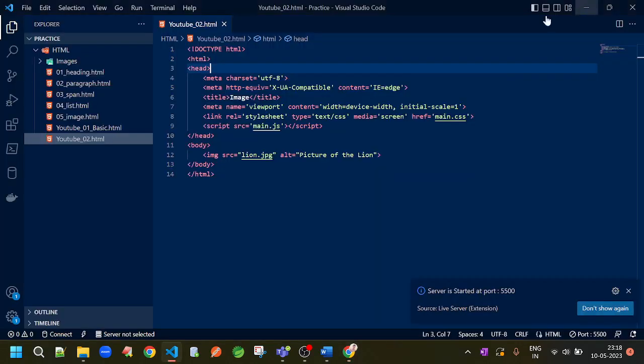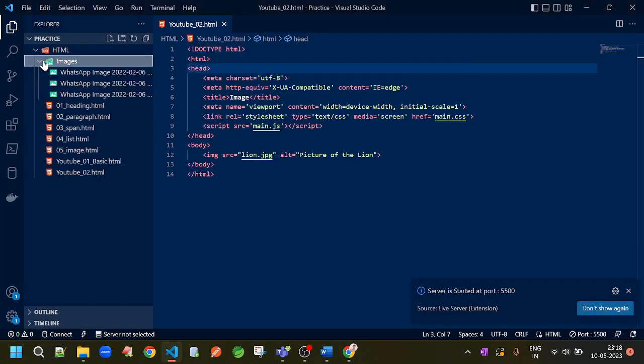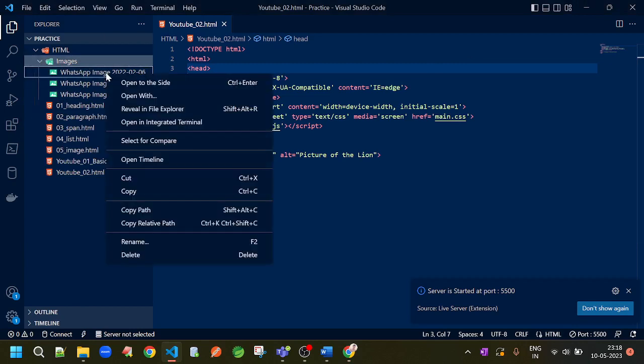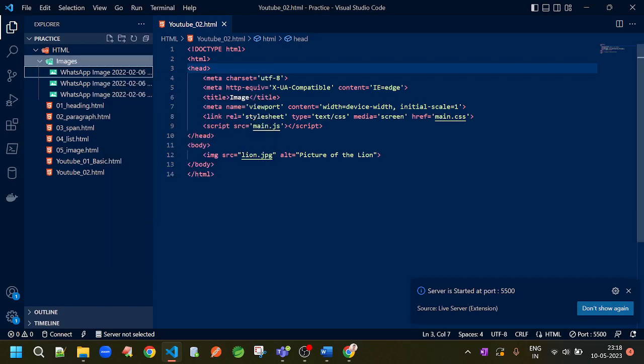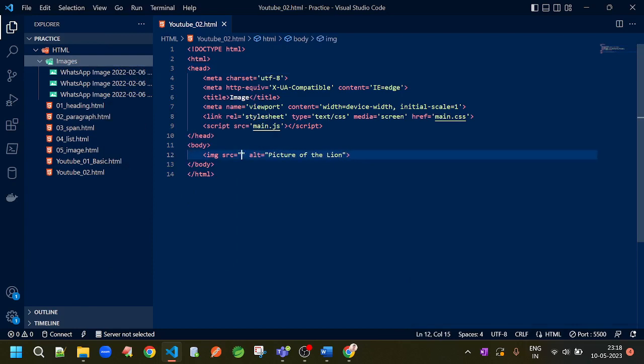Okay. You can see a broken image structure is given, and beside it is written picture of the lion. Why is this text written here? Because the image is not available. So let's say we have some images here. Right click over here and copy path. Copy relative path, and we will write the relative path here.